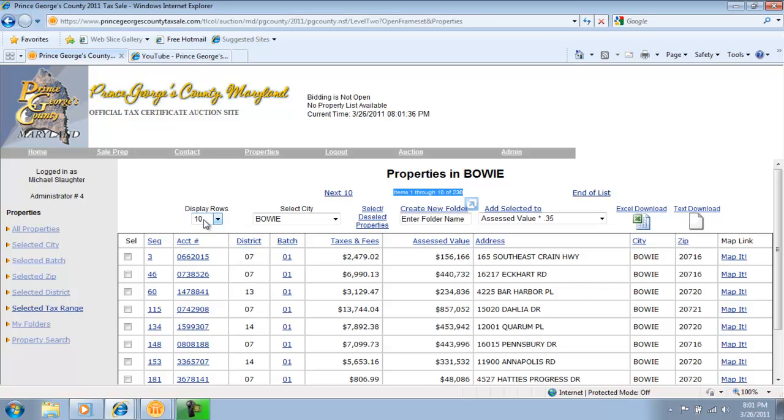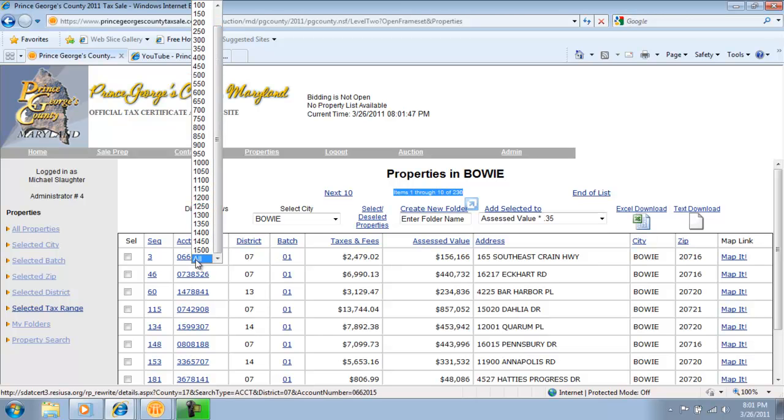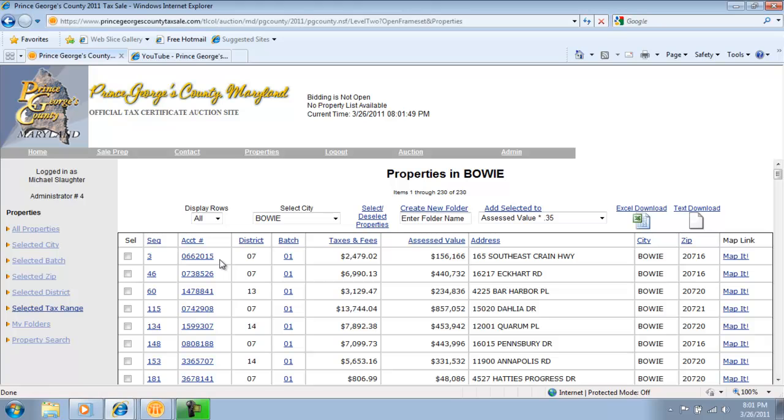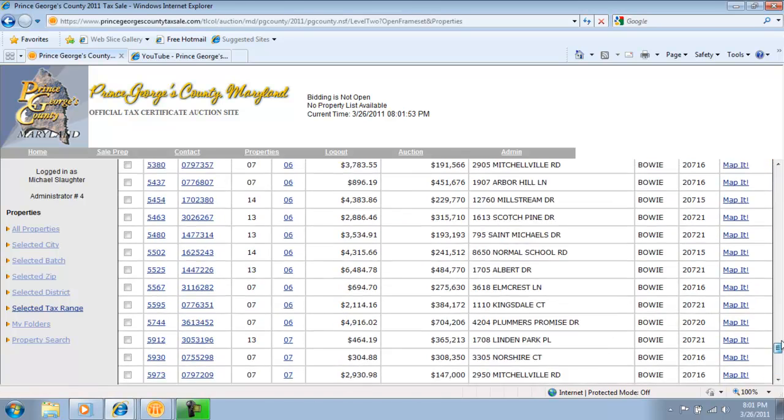But we give you the ability to control how many properties you want to see on the screen at any given time. And this is the drop-down list that you can click on to select the number of properties that you want to look at. And if you want to look at all of them, you can select that option, and that'll give you all 230 on the screen at one time.